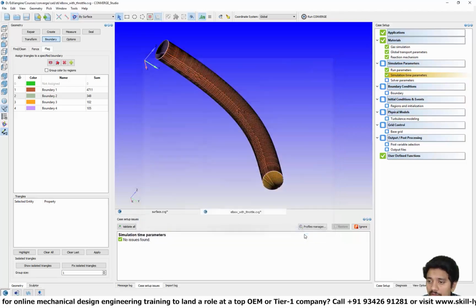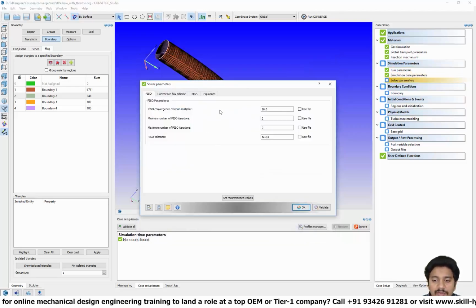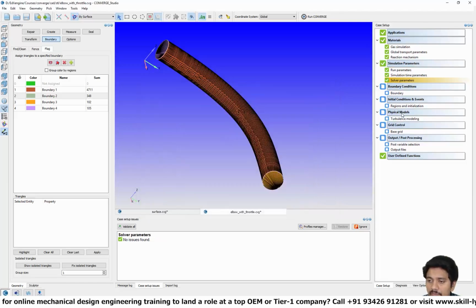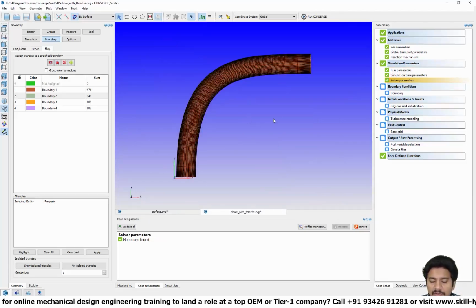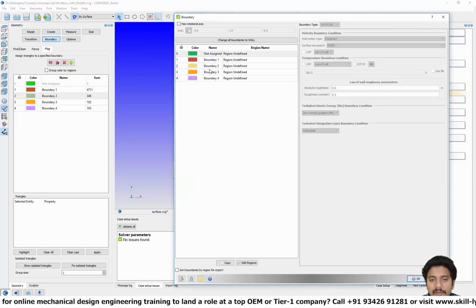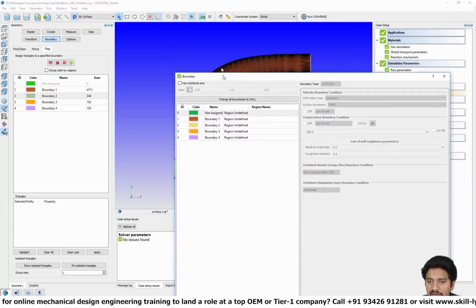So let me click OK here. Solver parameters, we're not going to change. So let's just click OK. Now we are ready to set up our boundary conditions. I'm going to treat this as my inlet and this is my outlet. Again, it's a made up geometry, so it really doesn't matter.